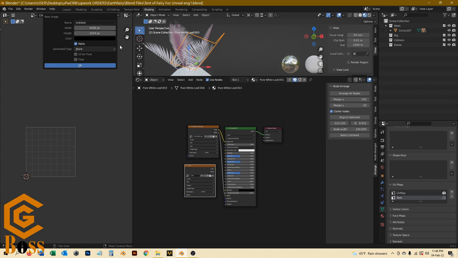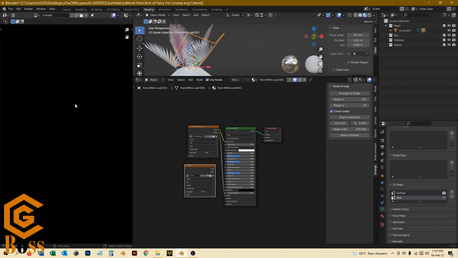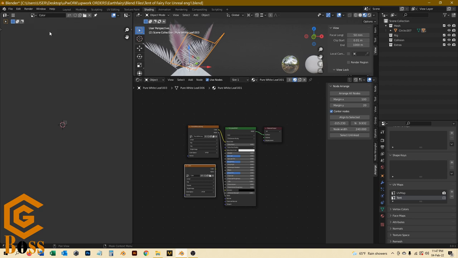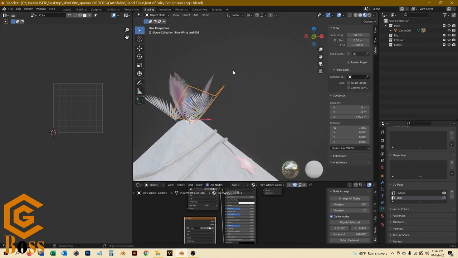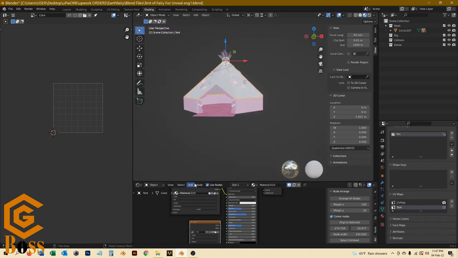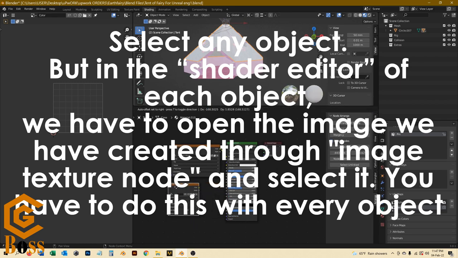Okay, so copy and paste and create. Already I created an image file, it's called color. Just think of this as our 4K image. Here you can see there are so many different objects.